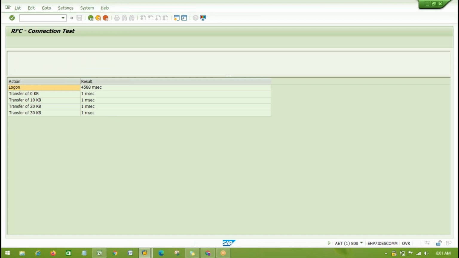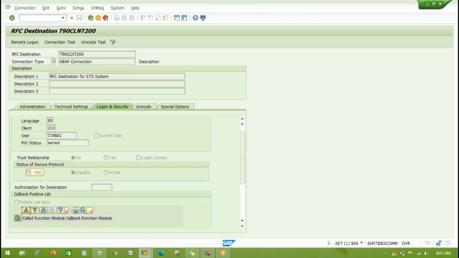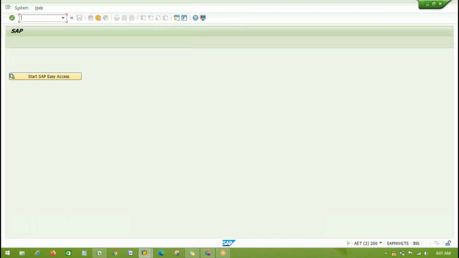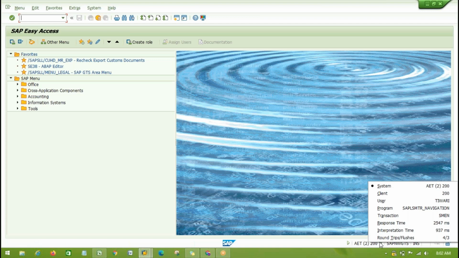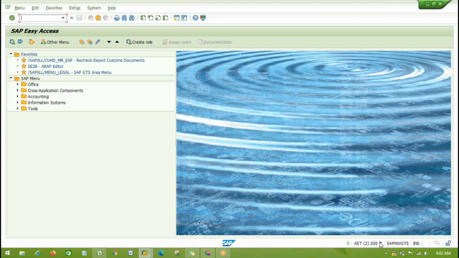But the system has to log in automatically with the RFC user ID and password. How can we test whether the user ID and password are correctly maintained or not? With the help of remote logon. If we click on remote logon, the GTS ECC system can automatically log in to the GTS system. Let me show you. Click on remote logon. Now we all can see, see here, AET 200. The system automatically logged into 200. How? With the help of the user ID and password. So this is the purpose of the third step.